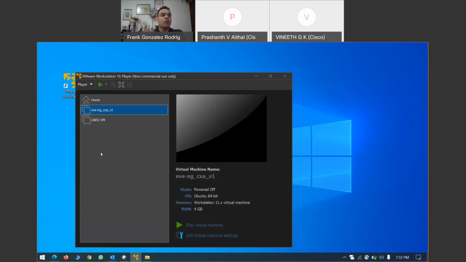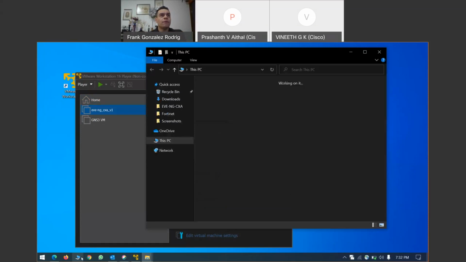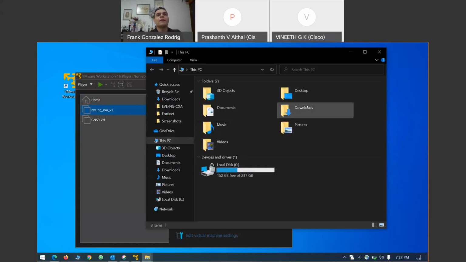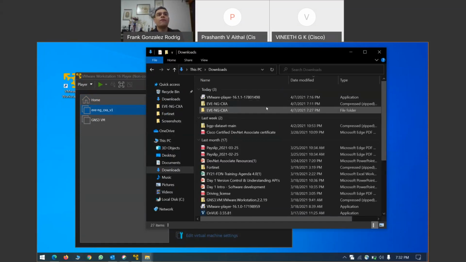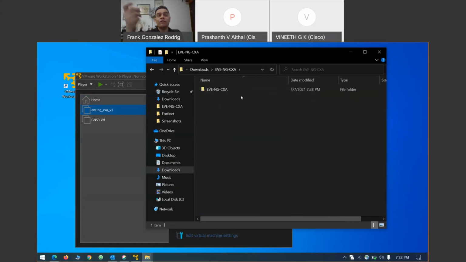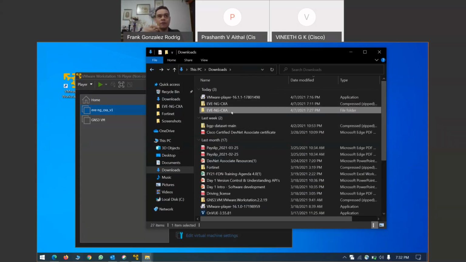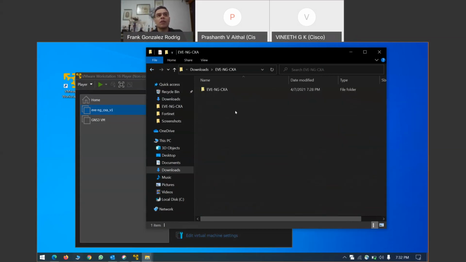The first step was to go to your downloads, or go to the folder that you downloaded first, if you remember. Do you remember? Go here. Perfect. Go into your downloads. You will find an EVNG folder, and we extract the folder. It's very important that you unzip the folder. That is the process that Vinit did before. So double click on the EVNG folder in order to verify the content that we have.